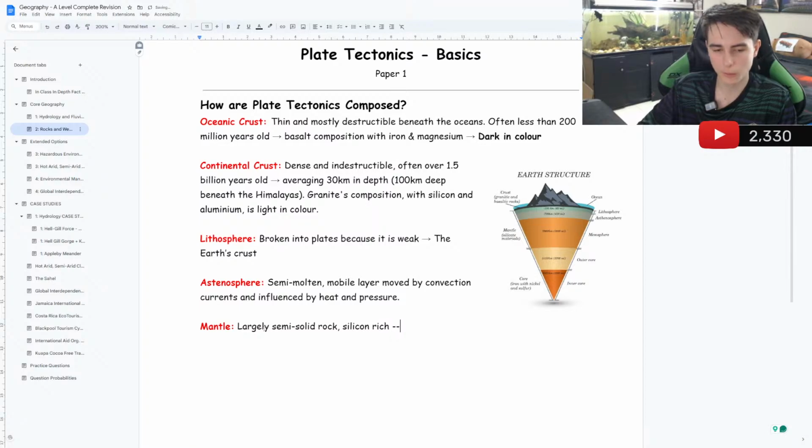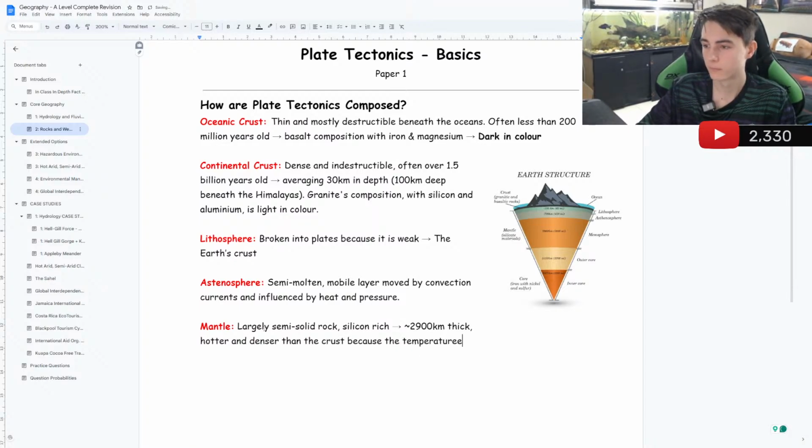Also, if you guys didn't know, you can do double dash, then the greater than key, and it will create a nice arrow. I use that quite a lot in my notes. It's good to shorten the words down as much as possible, just so you can quickly have a look at certain things before the exam. Okay, got the mantle.